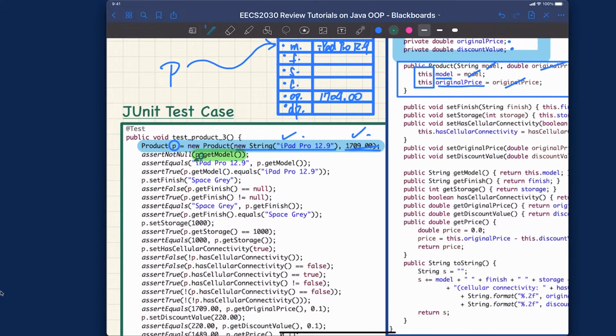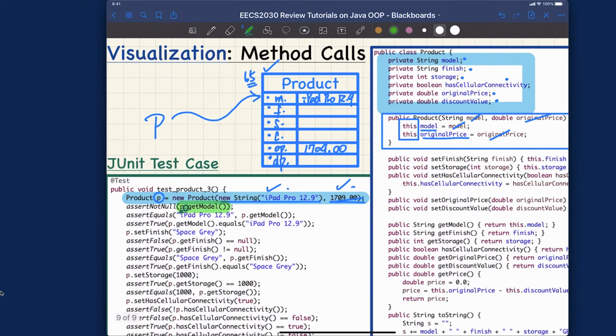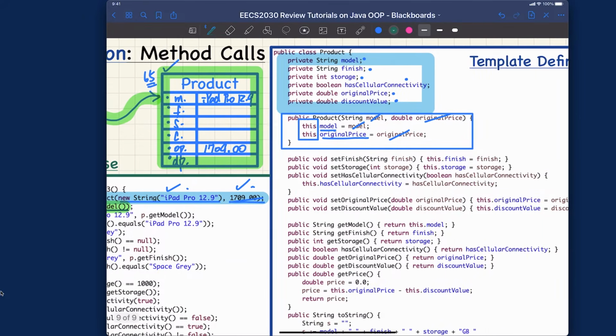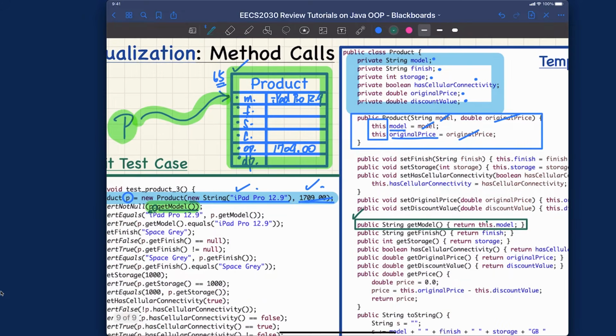So when I say p.getModel, it really means I'm going to look up the address that is stored in p and follow that pointer to this particular object. So that's what I'm doing here. I'll get into this particular object. So that's p dot, and I want to call getModel over here. And getModel is actually one of the accessor methods over here. So this is the accessor method. Now if you look at this, here we got this.model. What's this? This is the context object.